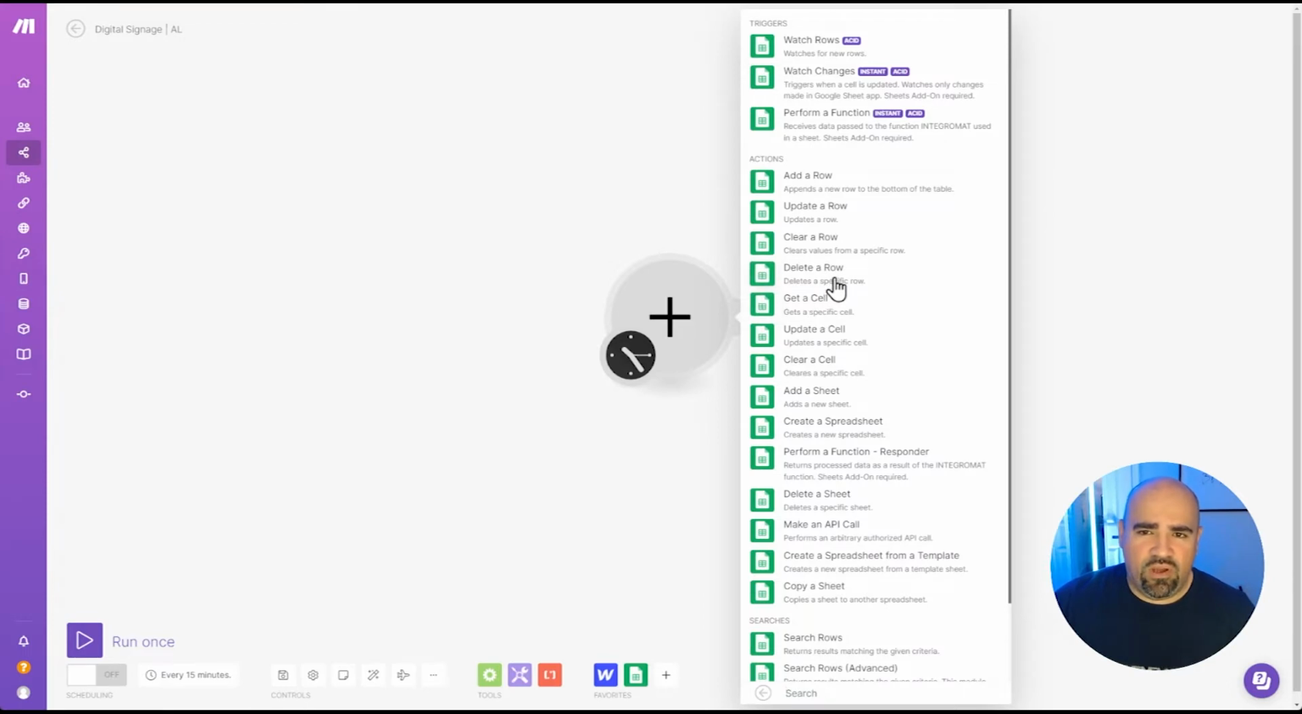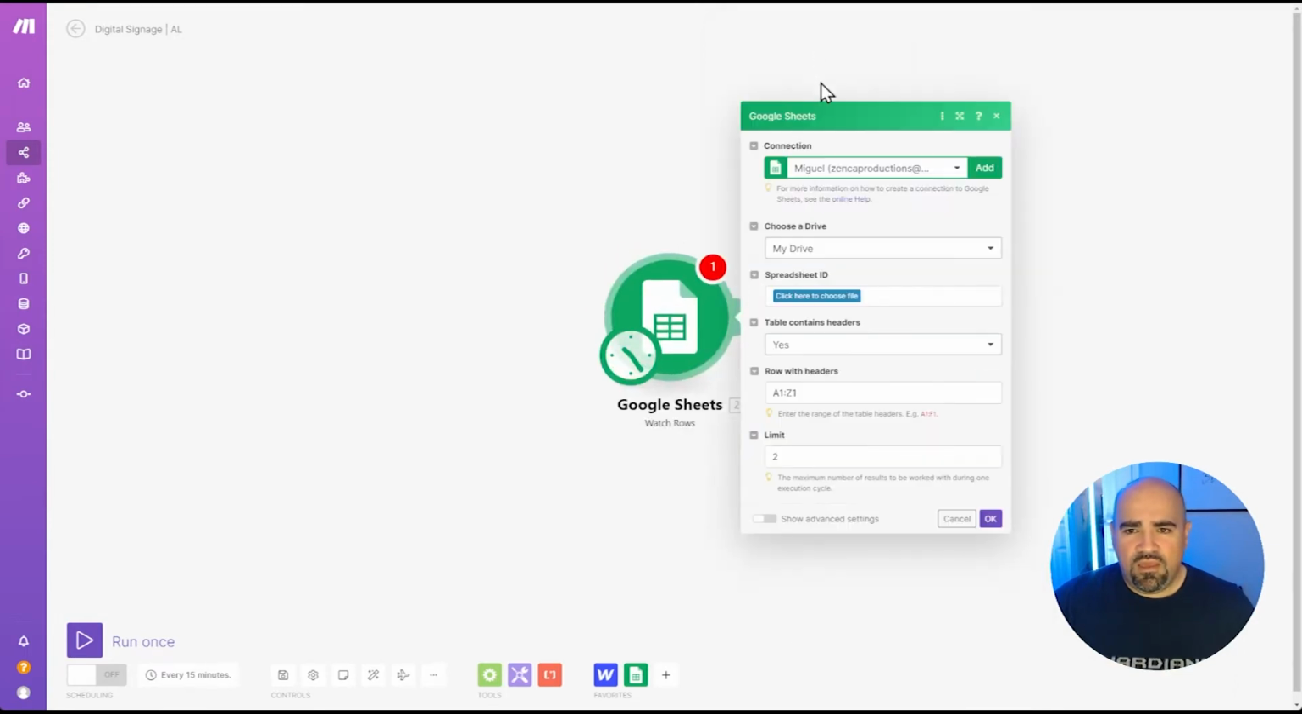And then what we want to do is just watch the rows. Watching the rows is going to require another application installed on your Google Sheet, but before we get into that, let's jump into our second piece of this tool to really get this working.